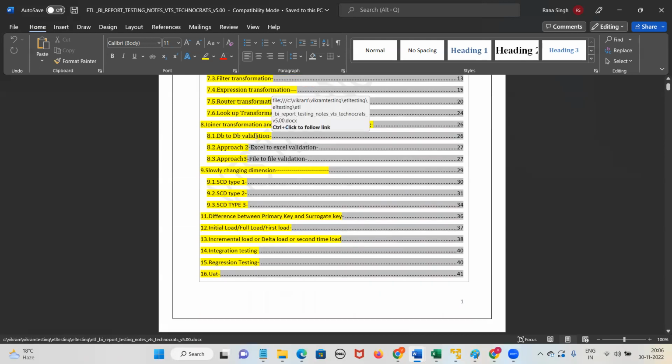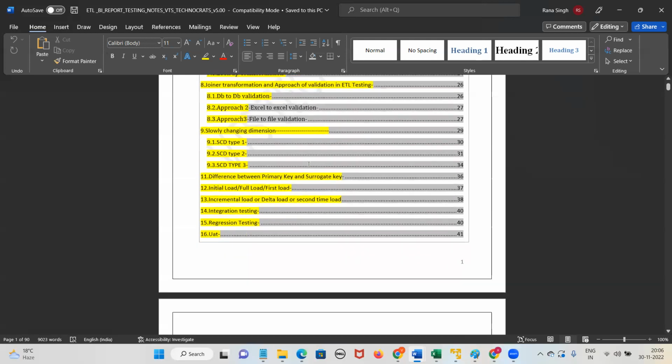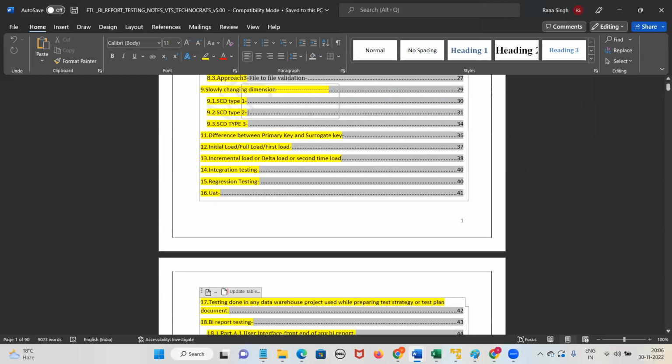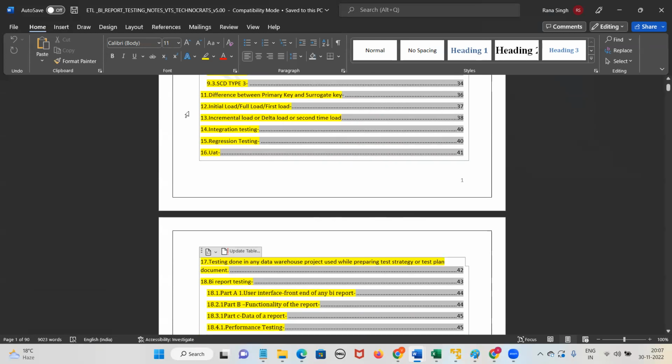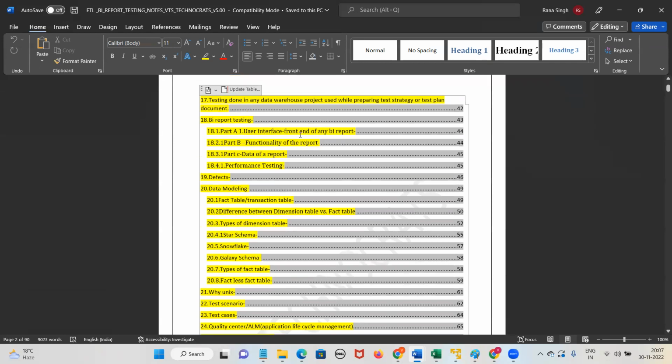Approaches in ETL testing, be it DB to DB, Excel to Excel, file to file, SCD type 1, type 2, type 3, and their validation. See, most people teach what is SCD type 1, type 2, type 3, but here we are not restricted till there. We teach what validations are done for SCD type 2, what validations are done for SCD type 3, because we are learning ETL testing, so we have to know the validation part. Difference between primary key, surrogate key, initial and full load, incremental load, integration testing, regression testing, user acceptance testing.